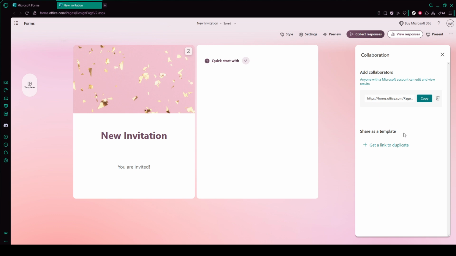And that's it. You've opened your form, accessed the collaborate settings, chosen who can edit, copied the edit link, and shared it with your collaborators. Now your team can help you refine and improve your Microsoft form, all working from the same version and in real time.